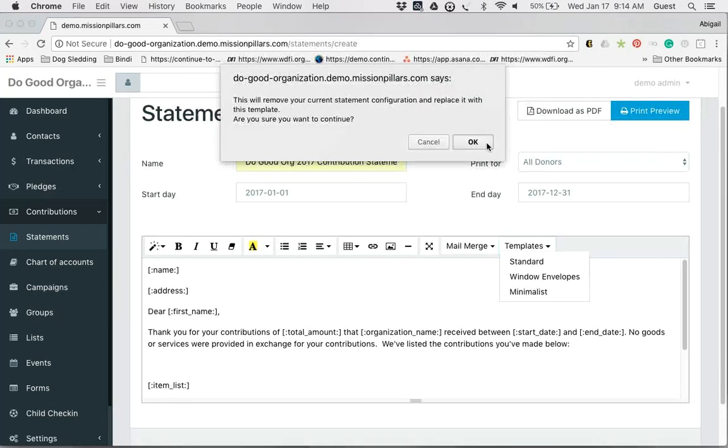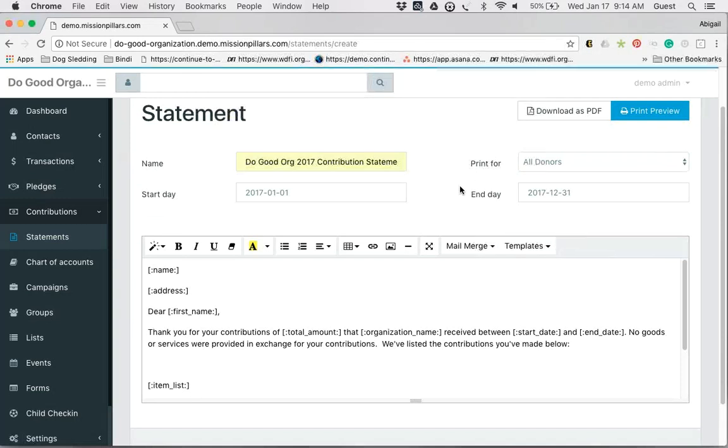Now the standard template is a typical letter, and it's got a couple things in here for you. So it has the merge codes, which means that each donor's name will appear here, address, first name again, total amounts, and so forth. The item list is specifically the different donations that they've done. So it'll be a list of those.